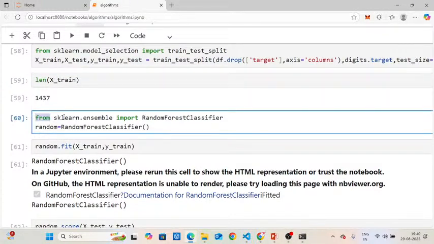Now from sklearn.ensemble. Ensemble means, as I said before, having the properties of multiple algorithms in a single algorithm. That is ensemble learning. The boosting algorithm is also ensemble learning. We have more ensemble learning algorithms. From the ensemble learning module, I want to load the random forest classifier.